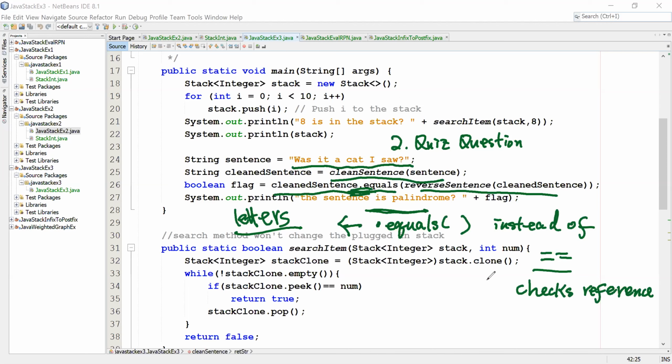So you just send your answer to the chat. It's because the equal sign checks for reference. Dot equals checks for what? It checks for contents. Contents in this case is all of the letters. So this is our second quiz question.